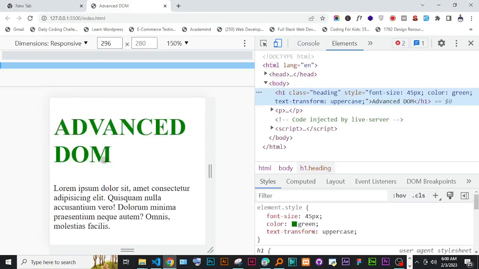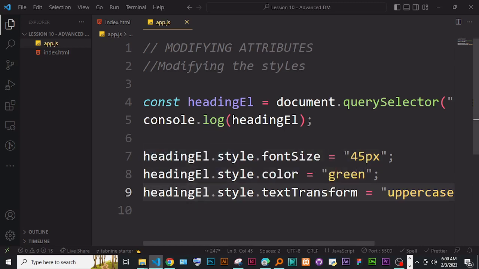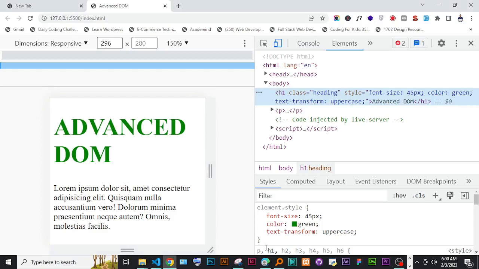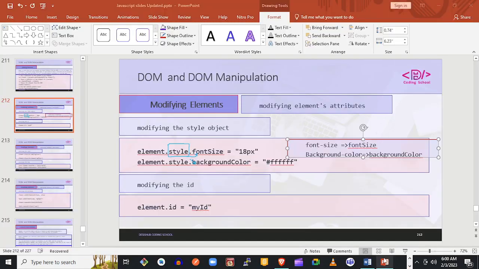Yeah, you can see that. All the styles are applying here: the font size, the color, the text transform. This is how powerful JavaScript can get. This is how you can manipulate the CSS of different elements. Okay, this is great. Let's continue.